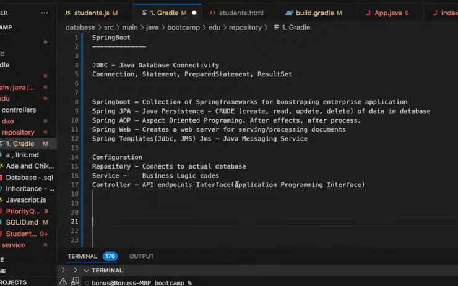So here, don't forget, we have configuration. Configuration means setting up initial parameters for the app to work or start. Then the repository is code that connects to the actual database. And finally, we have service. Service contains our business logic. This is how Spring Boot divides it.